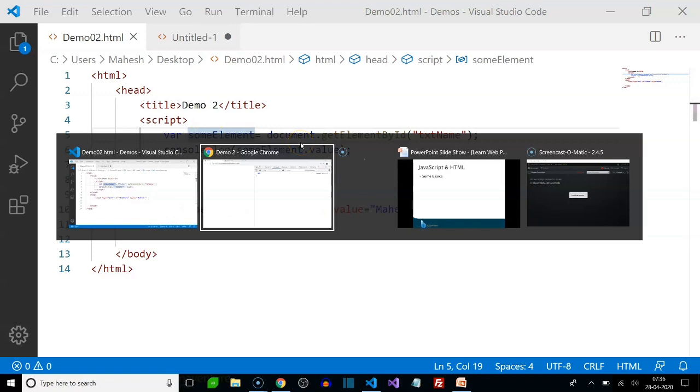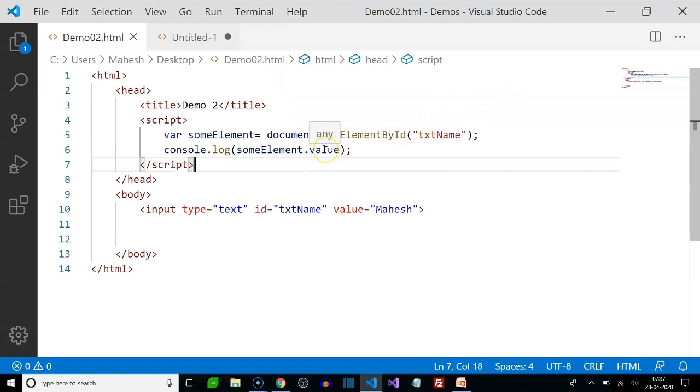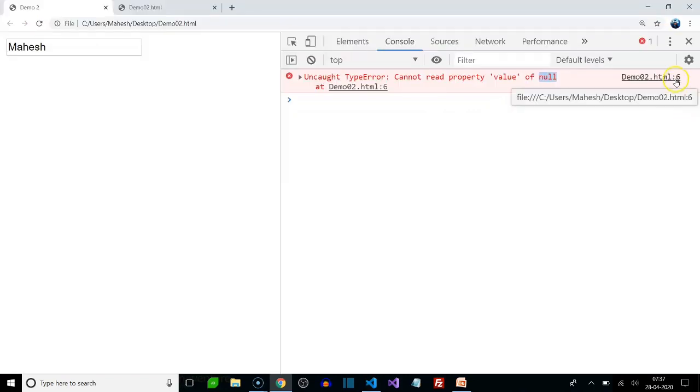So I am going to go to the UI again and refresh this. Let's see what we get. Refresh. Now if you notice, on the left hand side there is a text box and there is the data Mahesh in it. And on the right hand side what you see is we got an error, a JavaScript error, which tells you something like it can't read the property value of null, which means it can't read the value of something that is null. If you look at it, it's throwing the exception at line number 6.